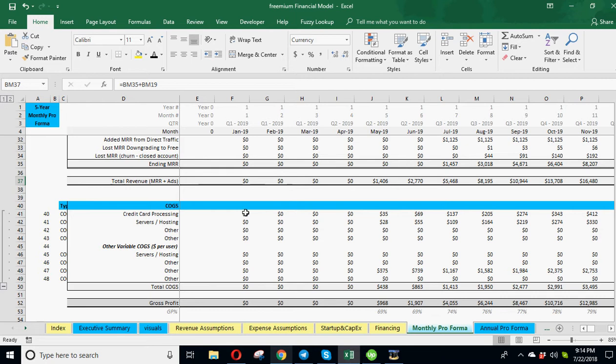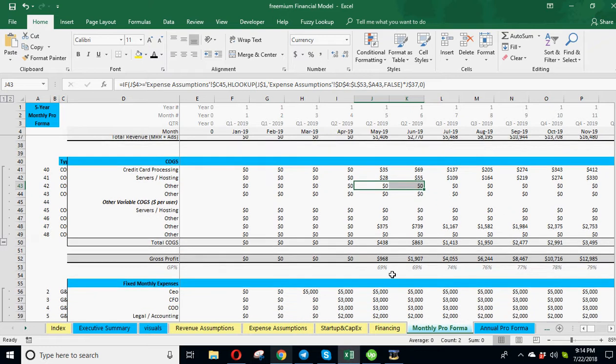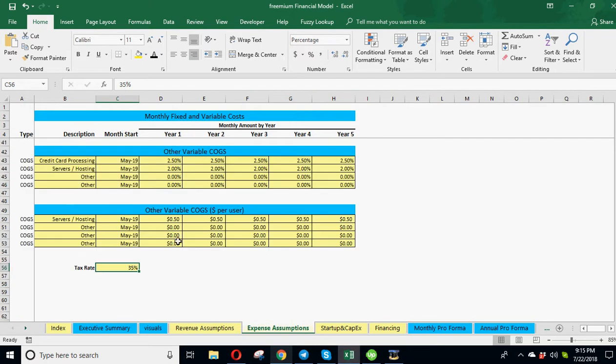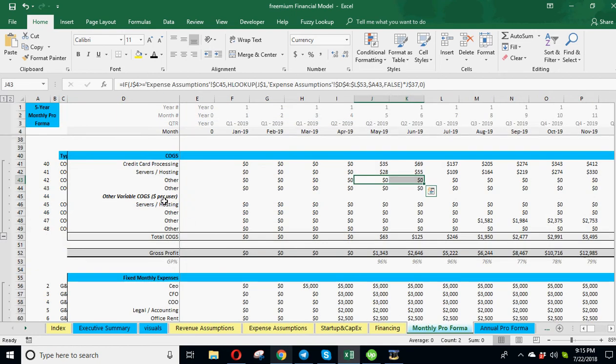Now we have all those expense assumptions coming through. So you can see credit card processing, servers. Let's look at the dollar per user cost. That's an interesting one. So let's say, and this starts in May, let's put it to actually August. And let's say in year 2, it's going to be $3 a user. So let's see what happens there. So servers hosting, year 2, and we started in August. So let's make sure this goes to August.